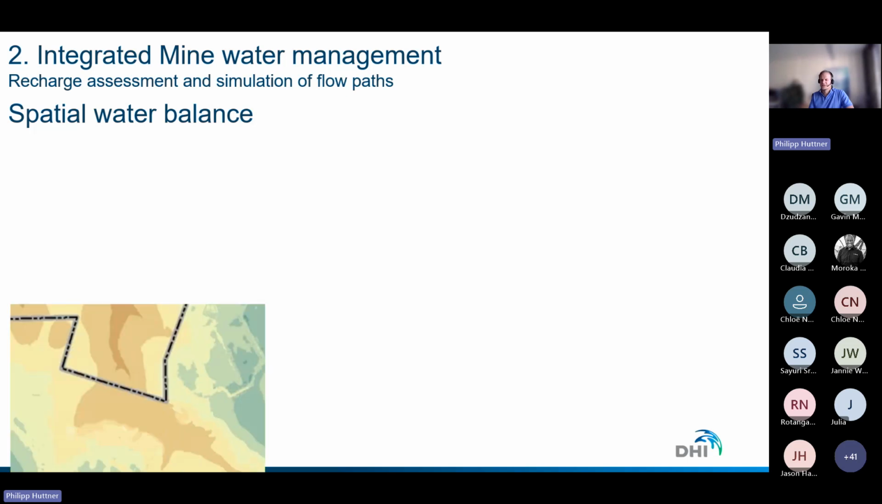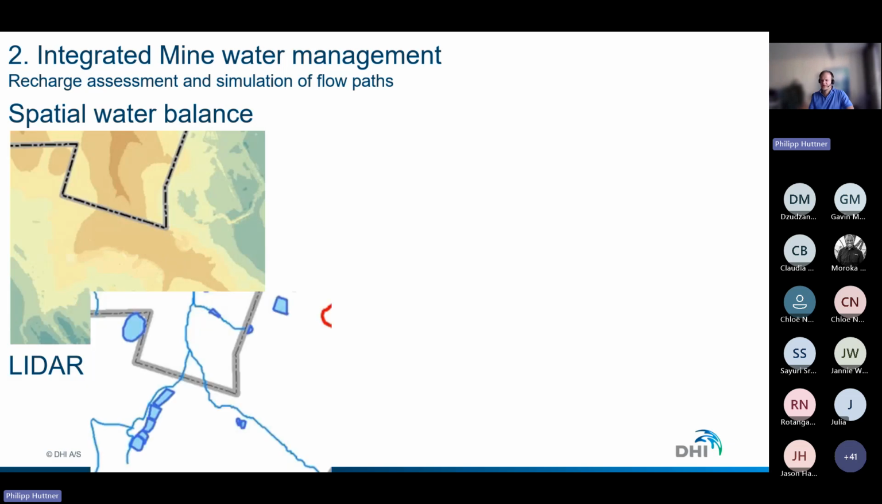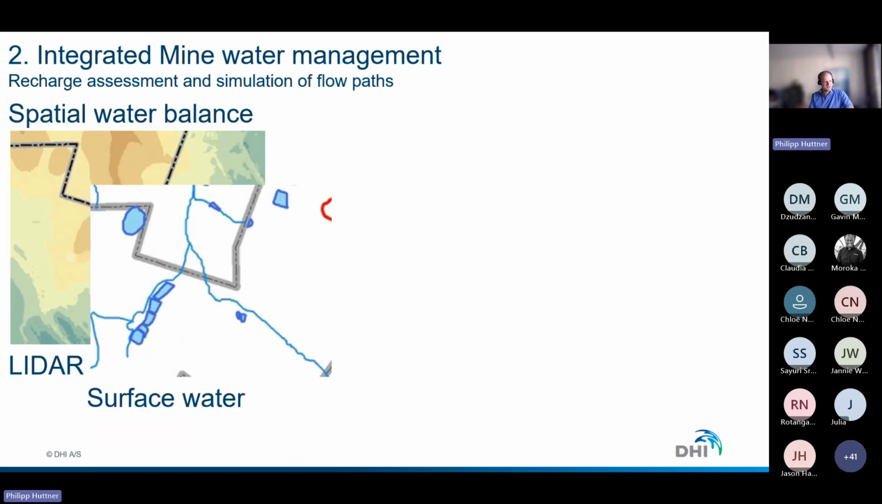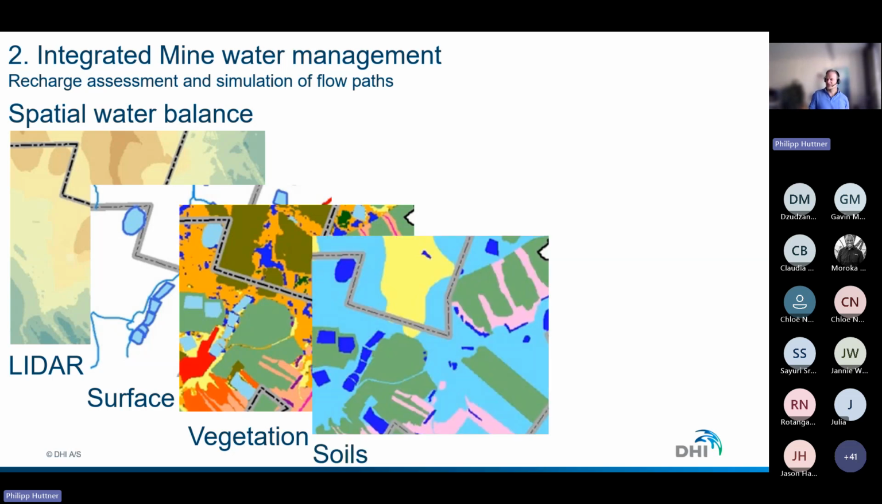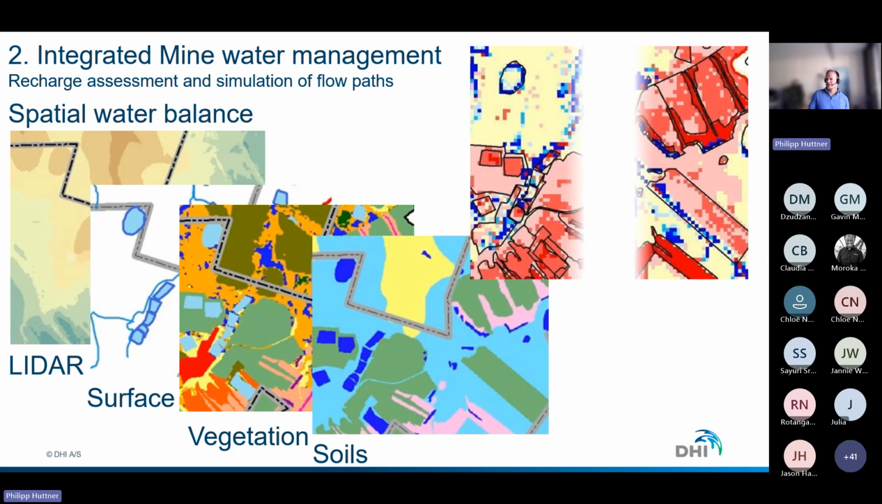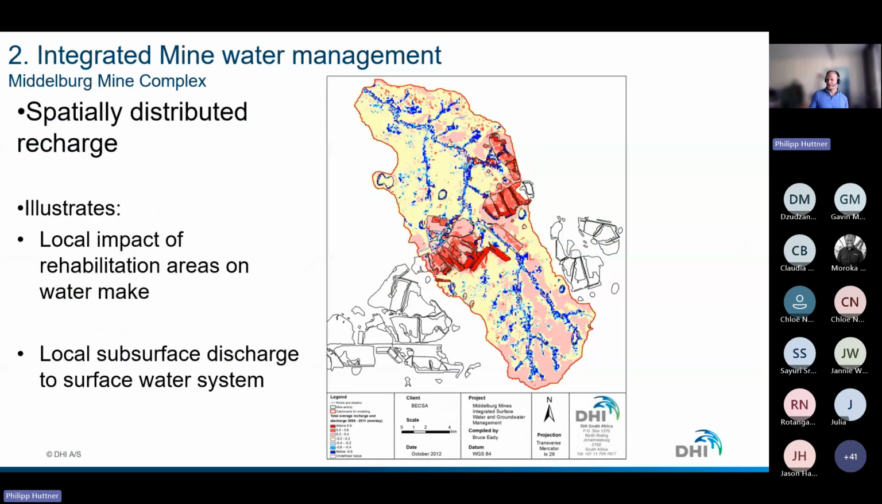And what you need in order to assess such a spatial water balance, you always start with DEM, as I said it in the previous presentation. Then you add, of course, your surface water features, which are also relevant if you have the rivers or lakes. You add your vegetation in order to consider also the evapotranspiration and recharge processes accordingly. You add soils and the underground. And what you then get is a spatially distributed recharge map, which is also varying in time. So we did this, or you did that better for this area also, which was highly valuable for the client.